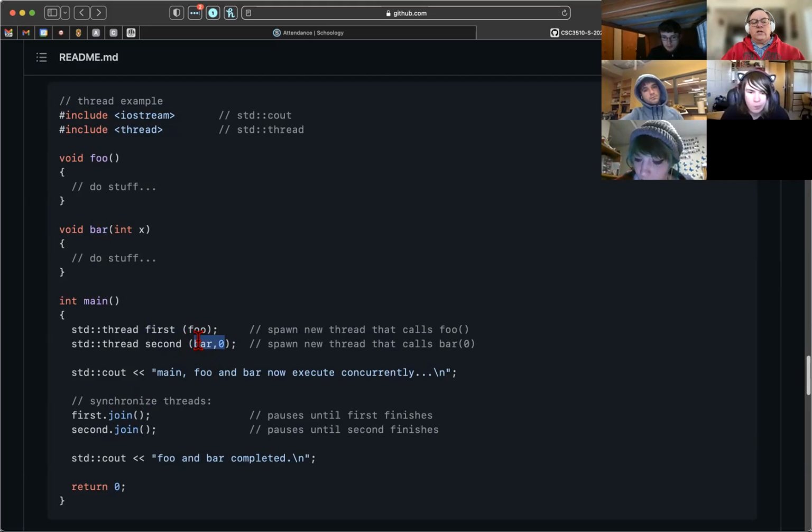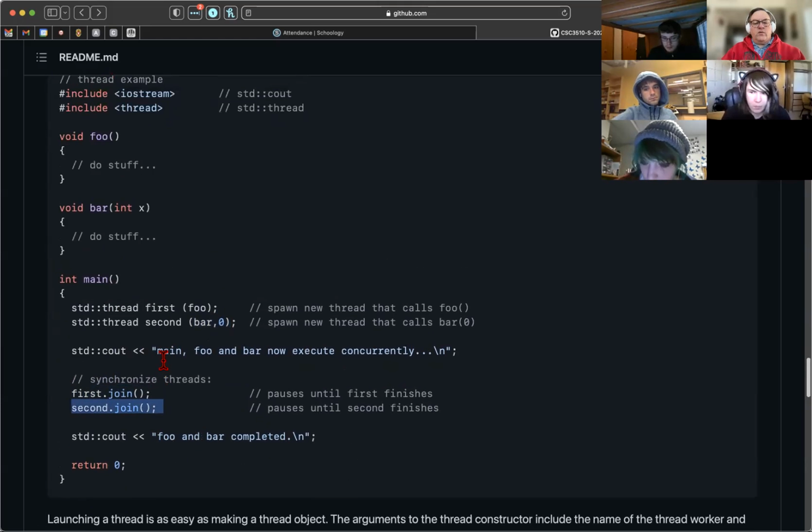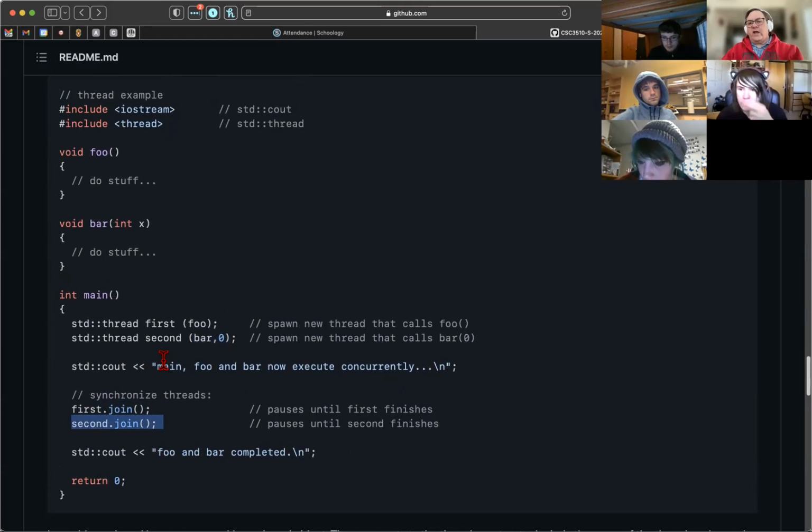All you got to do is match however you called, created the thread instance. Then after the threads complete, the main thread will wait for the completion of the threads by calling join. So this is a trivial, like hello world example of using C++ threads.